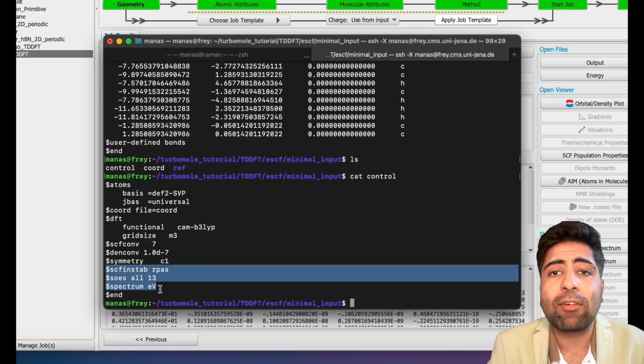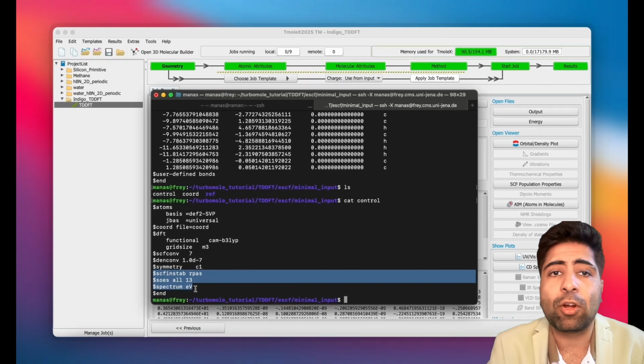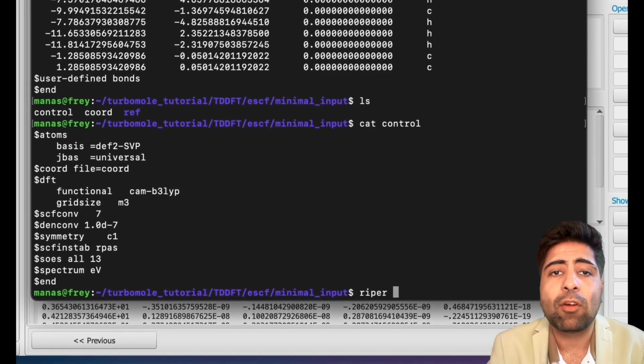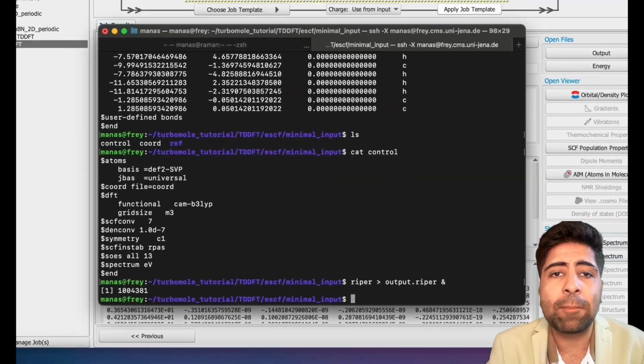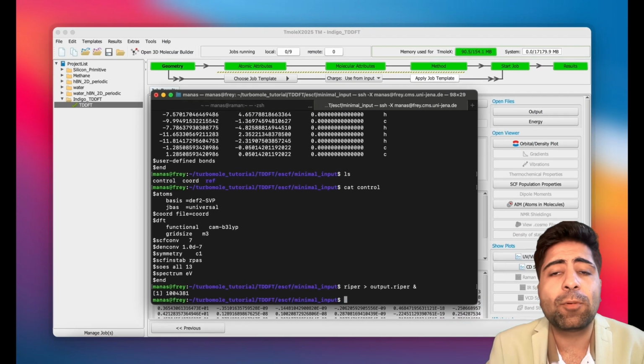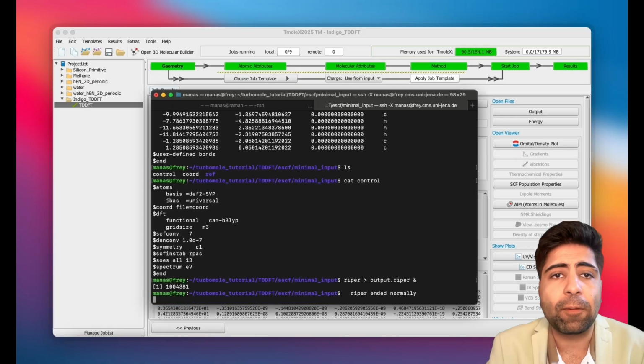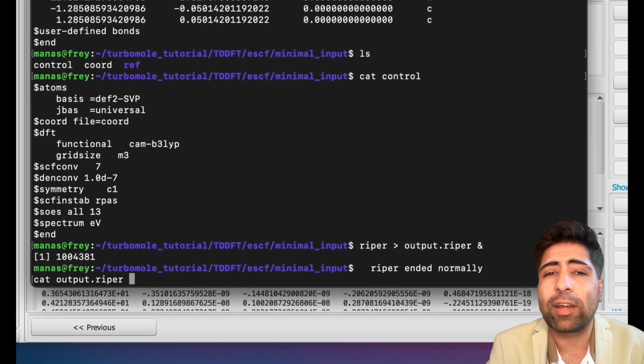Now let's run the ground state DFT calculation using the ridft module. We type ridft, right arrow, output.ridft space ampersand. This writes the output to the file output.ridft. The calculation finishes quite quickly.